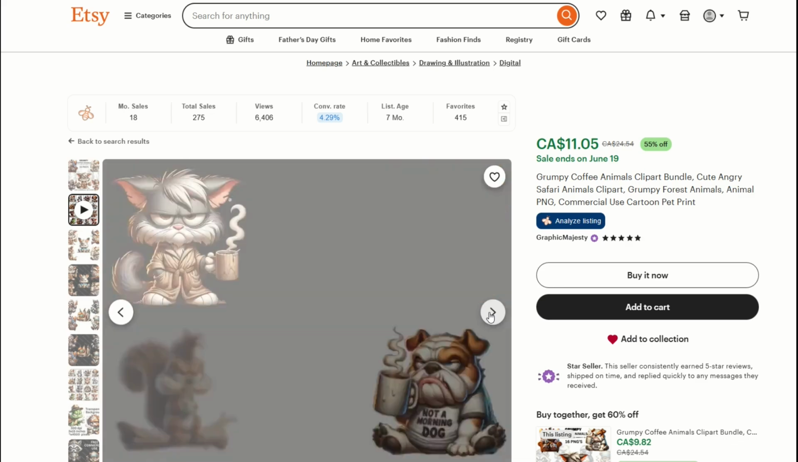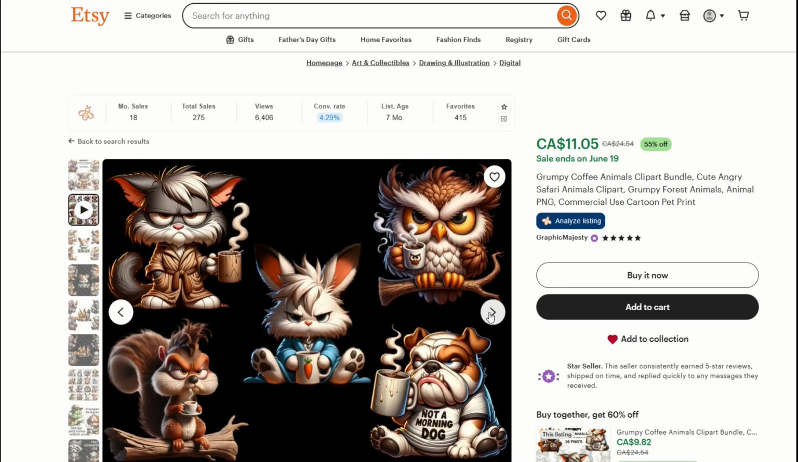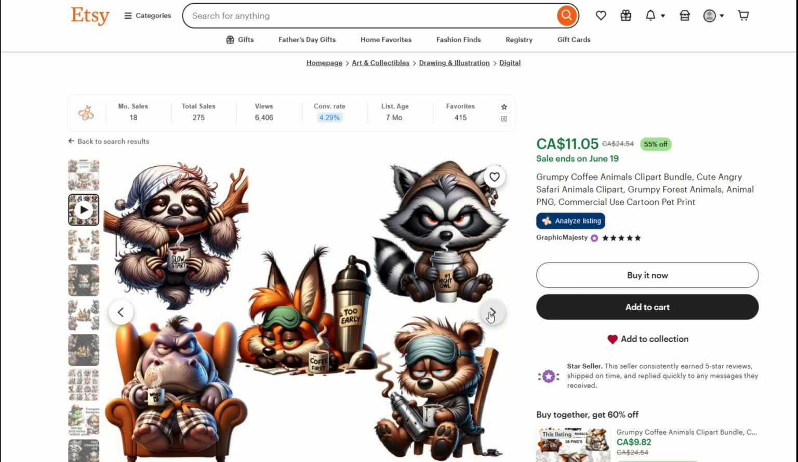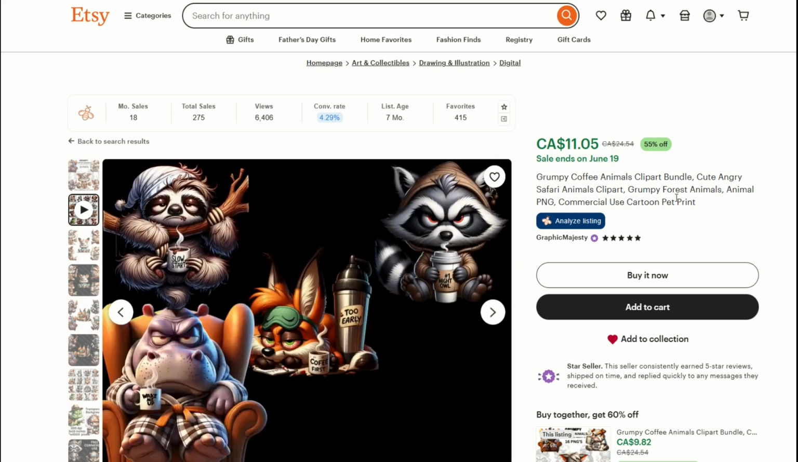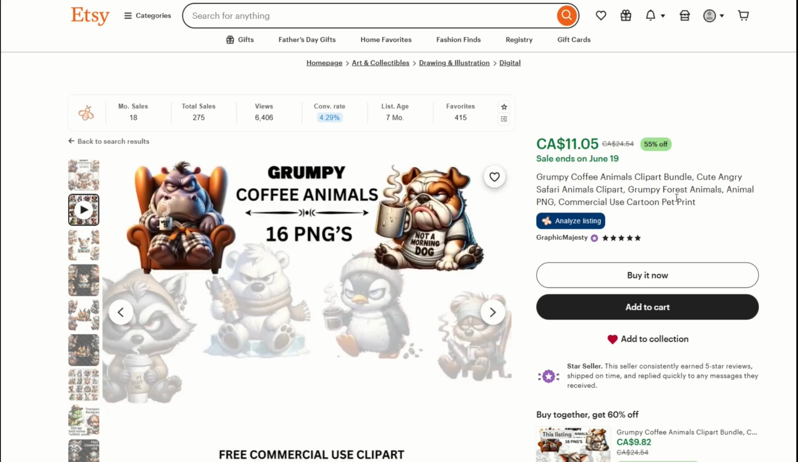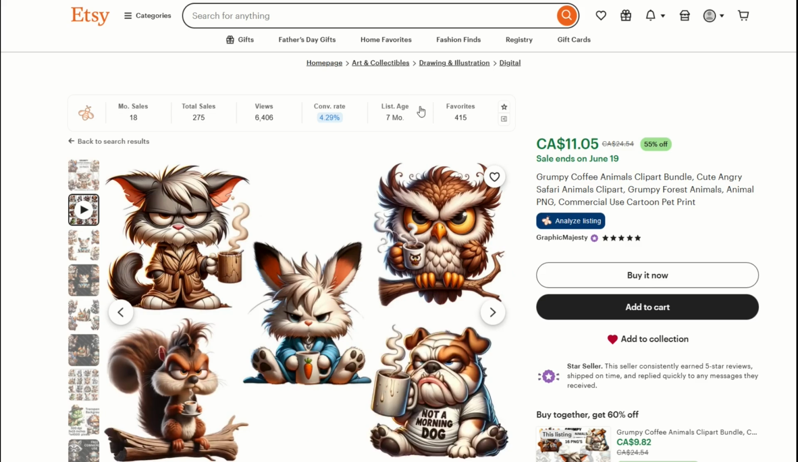So obviously, if you've got Illustrator or if you're an artist and you're hand drawing these or using artificial intelligence, there's lots of options here for you to create beautiful pieces of art that people are looking for. This listing age is only 7 months old.